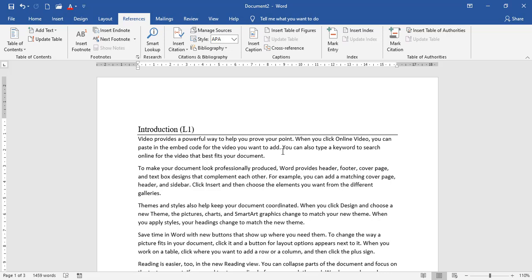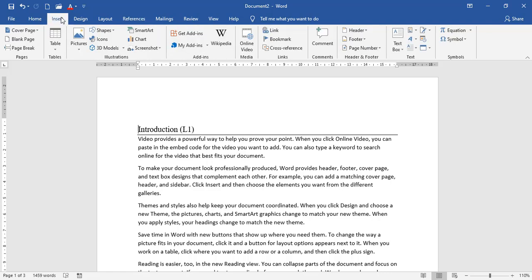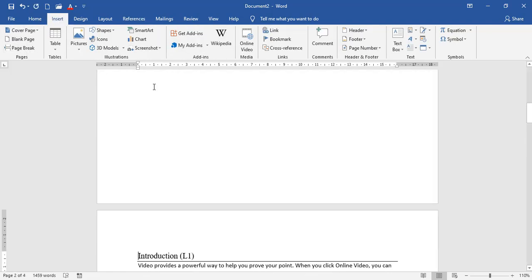So we have created a documentation for table of contents. Now we'll create the table of contents. See, first we'll place the cursor at the start. Otherwise, just take the page break. Go to Insert, click on Page Break.